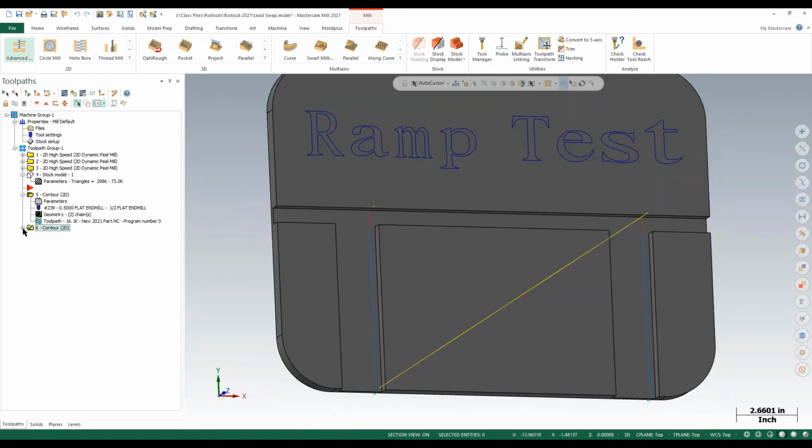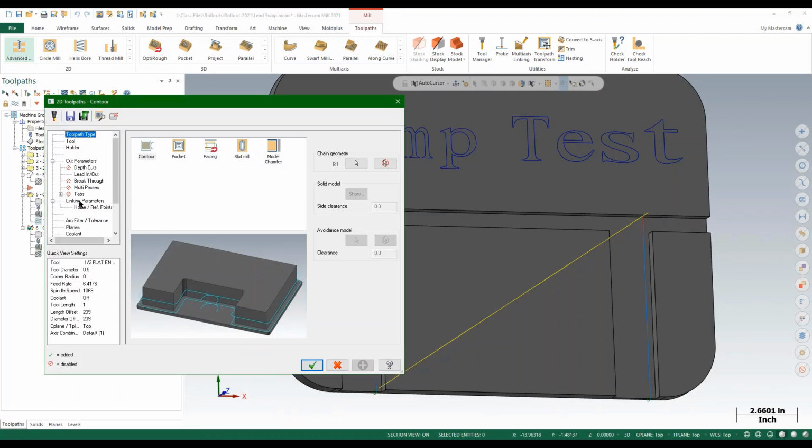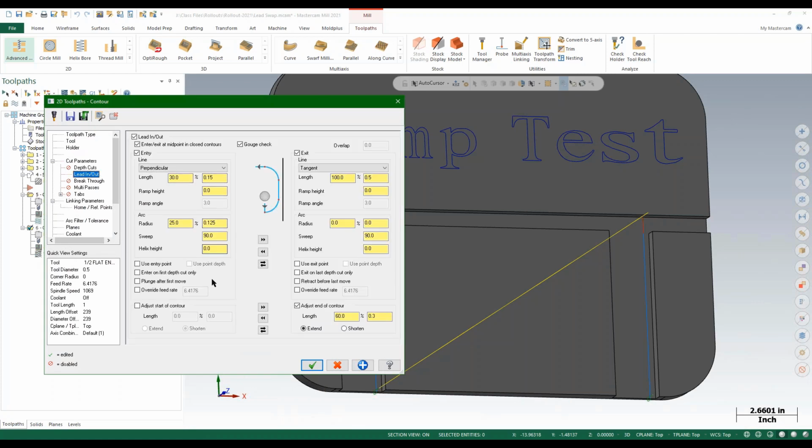Well, in 2021, if you go to the lead-in lead-out page, you're probably familiar with the bump one way or the other, so you can copy the entry to the exit or the exit to the entry. But now we have a swap, so if we want to swap this out, we can. The same goes for the adjust contour.